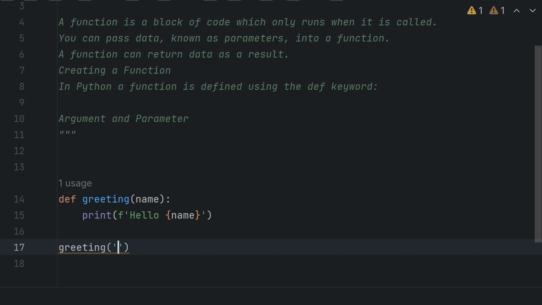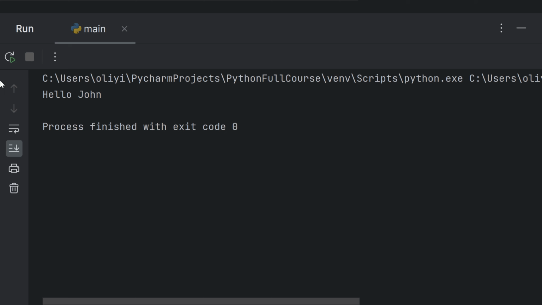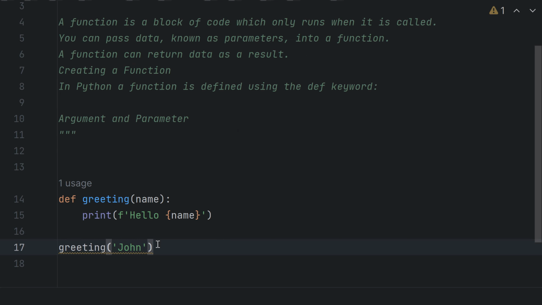Now to do that, all you have to do is type the argument here. Immediately type the argument here, run the code again, and you should see hello John. So the hello John that you are seeing here is the argument that we added to the parameter.